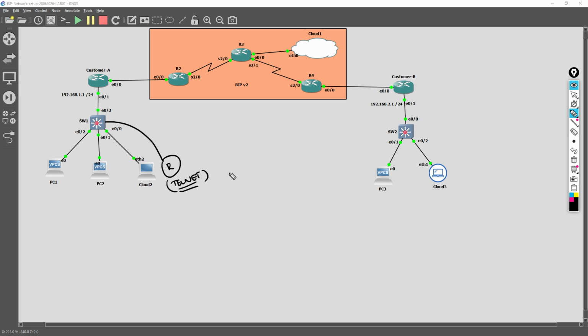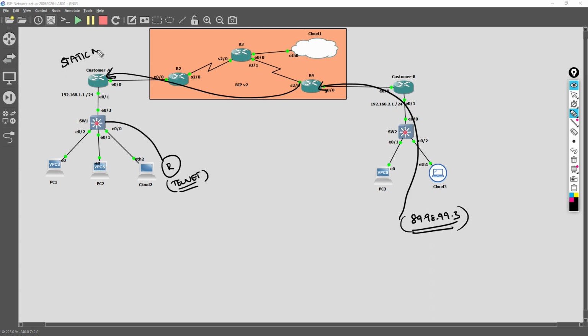Then if somebody comes from anywhere in the world, from this PC, and types 89.98.99.3, the request will go to my local service provider. Then the provider knows which customer this public IP belongs to, and they are going to send it to this router. The moment the request comes to this router, because the service provider will send this request, inside this router I will configure static NAT. So when the request comes to this public IP, I'm going to send it to this router.